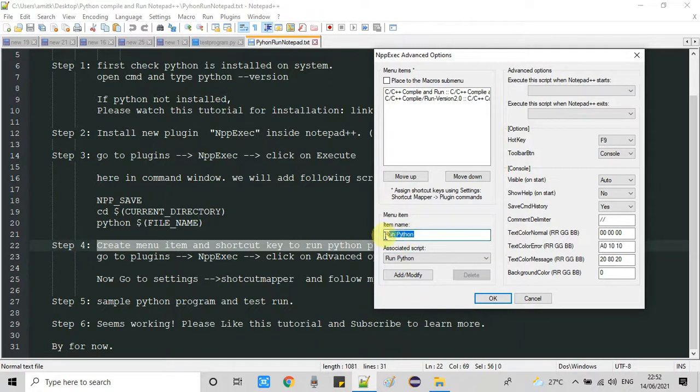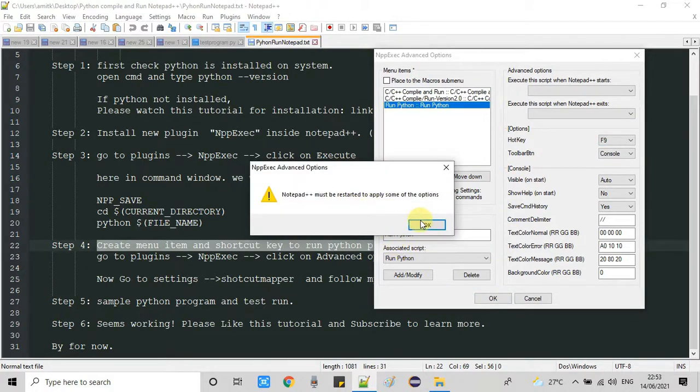Now this is selected, and the item name, you can give the item name that you want to display on the menu. So you can change the name as well, but I am not doing any change. Click here on Add/Modify, then you will see your script is added on the top box. Also on the right hand side you can set a hotkey, that means a single key to execute it. Right now I'm leaving this as it is. Click OK, and this will ask you to restart your Notepad++ once.